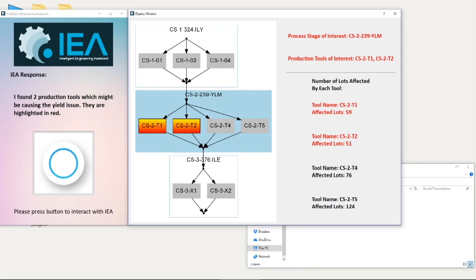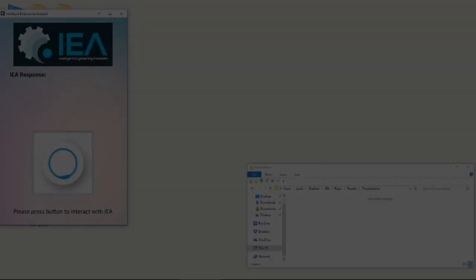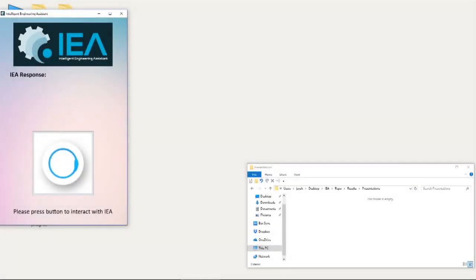I found two production tools which might be causing the yield issue. They are highlighted in red. Did you look at the yield from the perspective of a test bin?